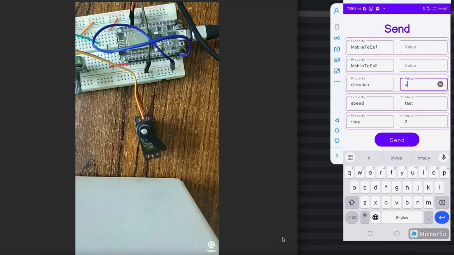Now change direction to counterclockwise, speed to slow, and time to 3 seconds. Press send.